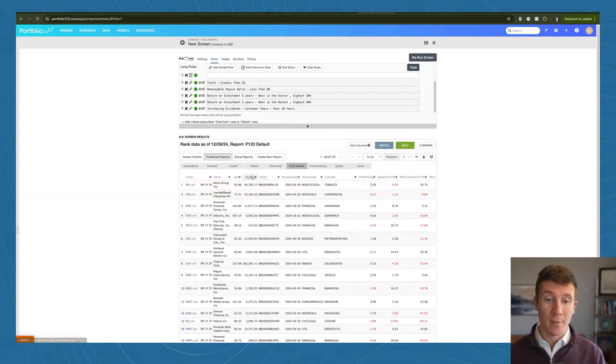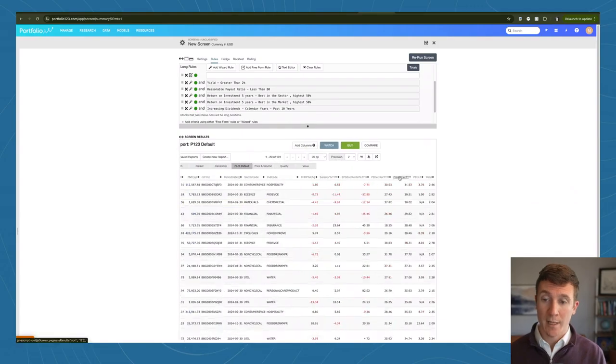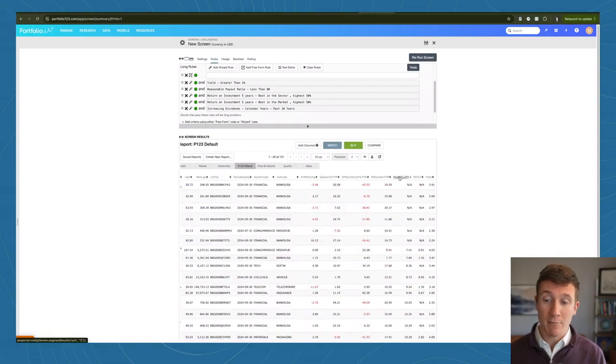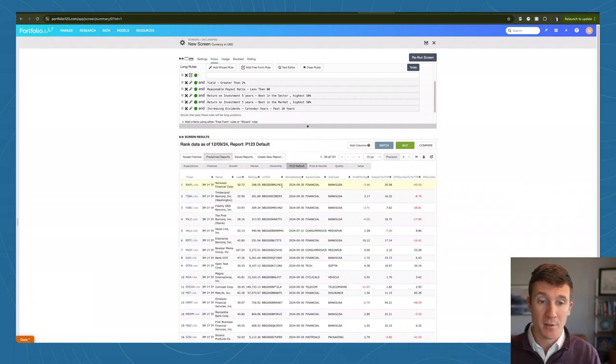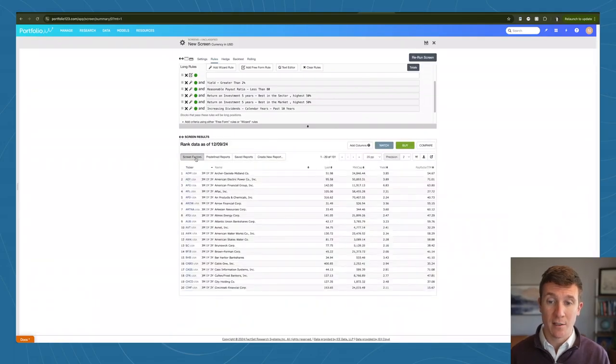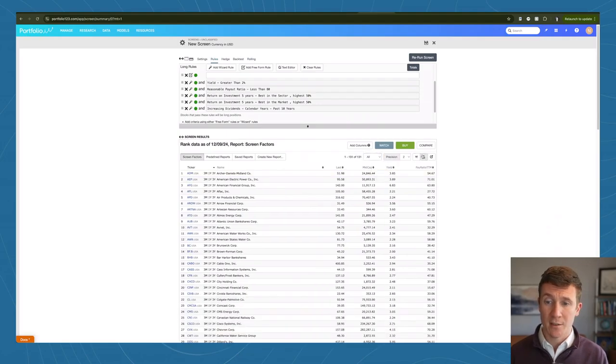We can also sort it by market cap. We could sort it by lowest forward PE ratio. You can sort it by all sorts of things. You can also change the report to be screen factors, which is one thing I like to do a lot. Click on screen factors, and it'll show you a breakdown of all those factors that you used in your screen. And if you want to export these to Excel, you can do that. All you need to do is click on this little button right here, and it will download that for you, and you can open it in Excel and do all kinds of manipulation with it if you want.